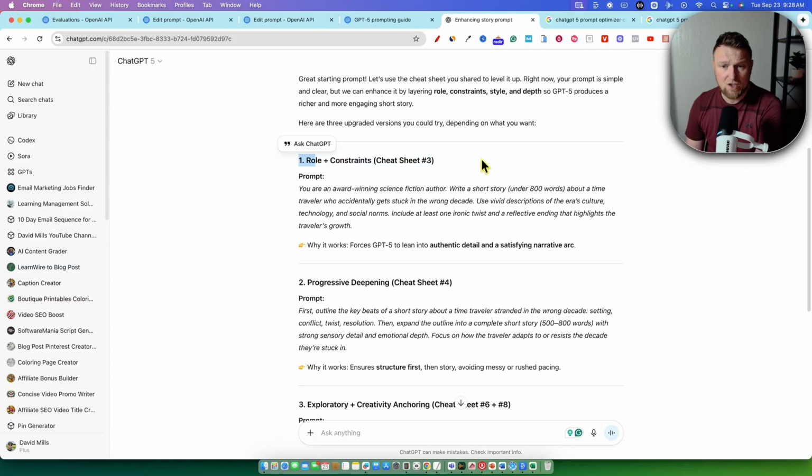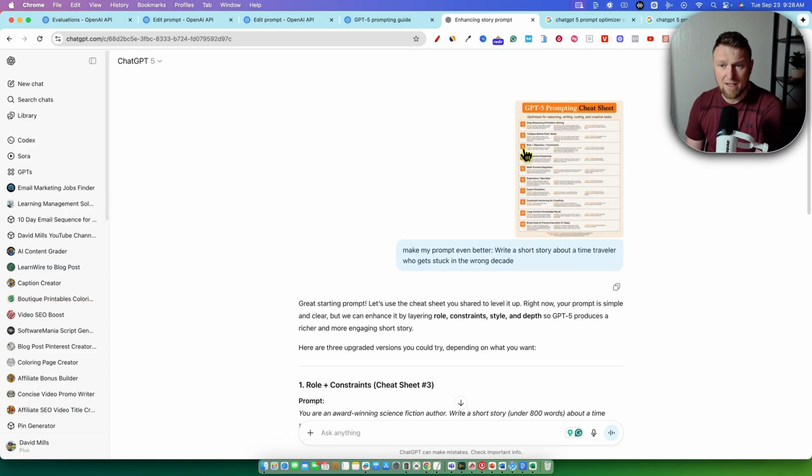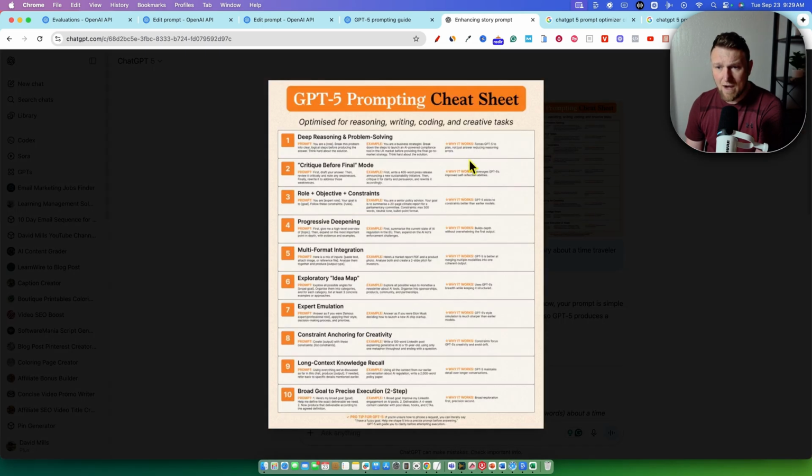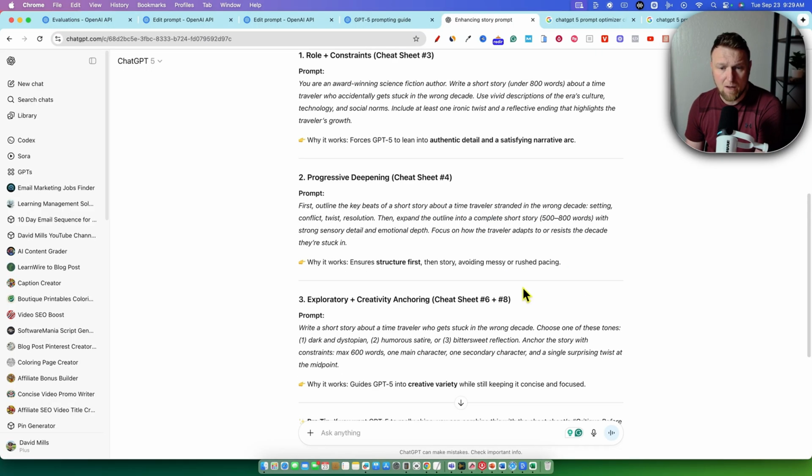So role and constraints, cheat sheet number 3 right there. I think it's right over here. Role, objective, and constraints. So you can see right here, it's actually pulling that one right there. So it pulled cheat sheet number 4, 3, 4, 6, and 8. So it was able to grab this and it went with 3, 4, 6, and 8 to create some different prompts for us.